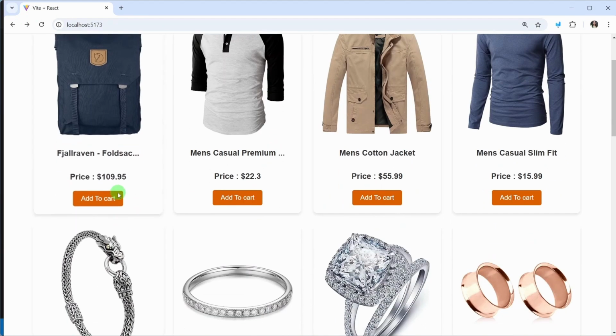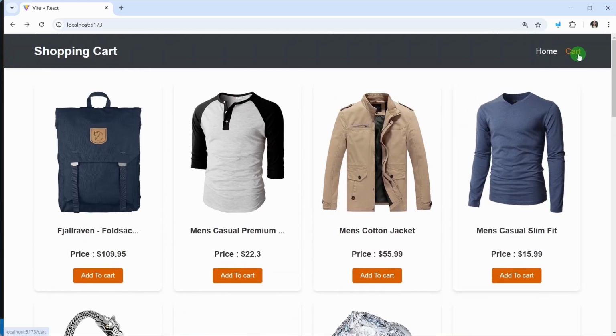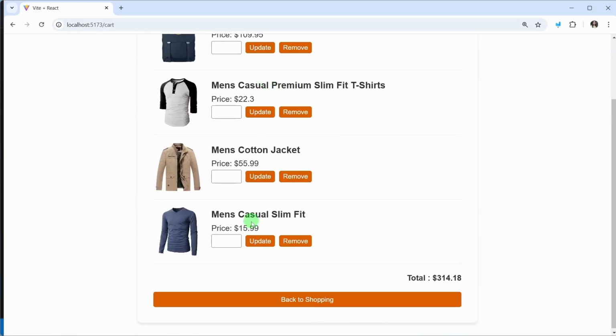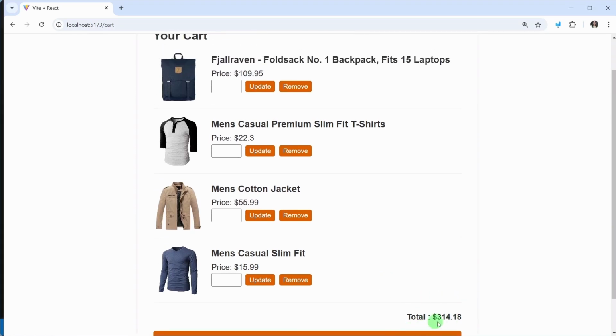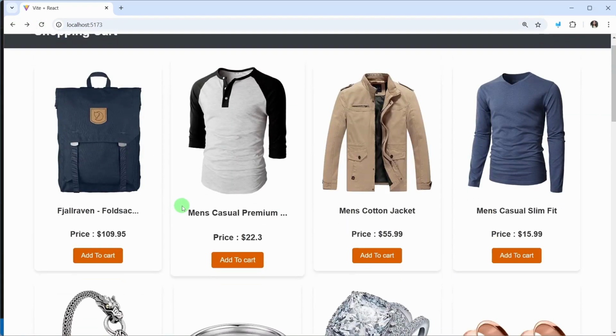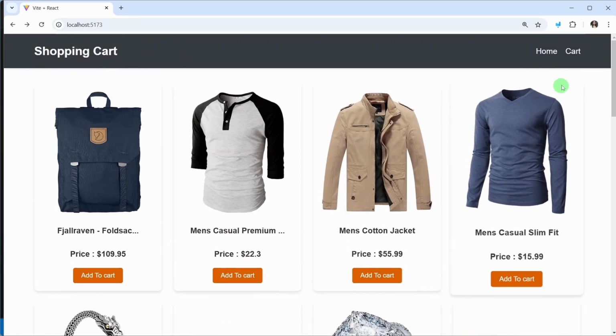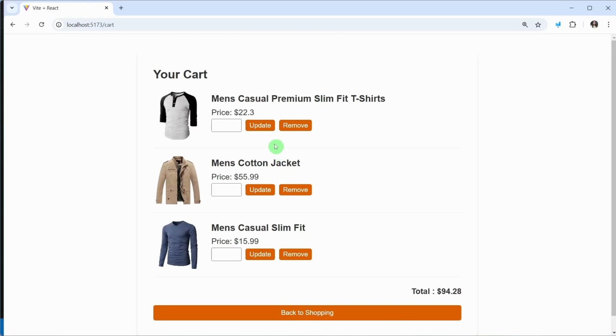I will come back. I will add this, add. Click on this. Now accordingly, all the totals will be added and I will be having this result. Now I will come back, refresh once. I will add this and here I will be adding these three products. Click on this cart. Now you can see all this product price will be added and I will be having this total price displayed.